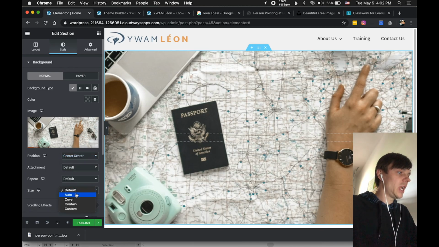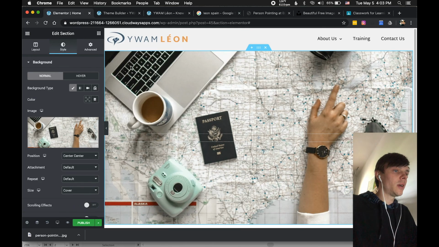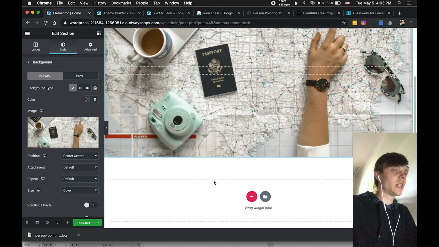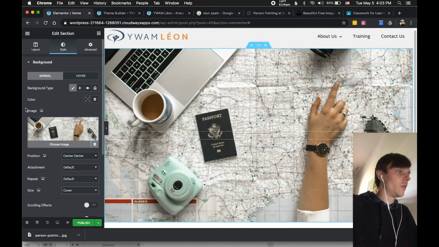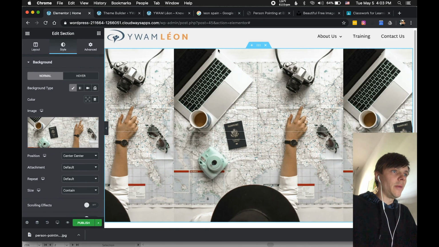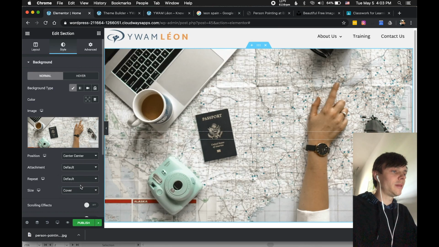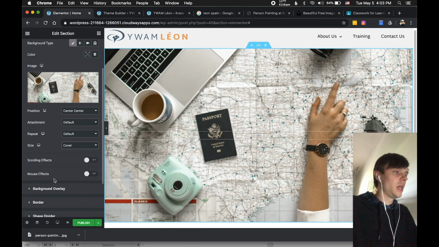But we'll just keep that default. Repeat, you don't really have to change. Cover will basically fill the entire section. So that's what that does. Fills the entire section, so there's no blank spaces. If I go contain, it'll basically find the tallest width according to the height or width of the container of the section and display that. So we don't want that. We want cover. That's 99%, if not 100%. I always do cover as far as this kind of application.